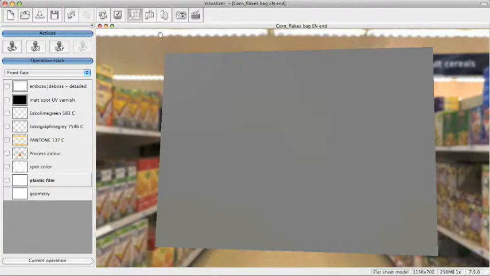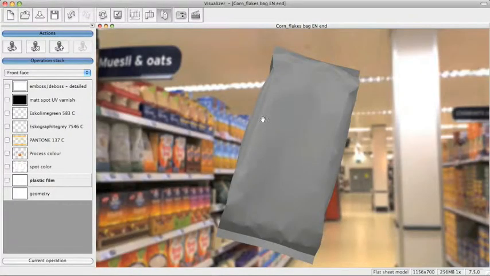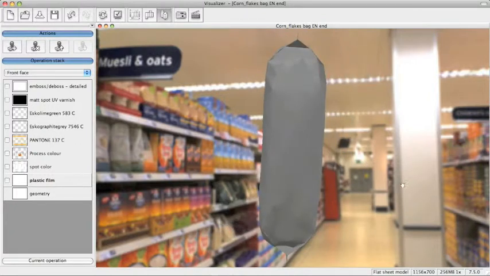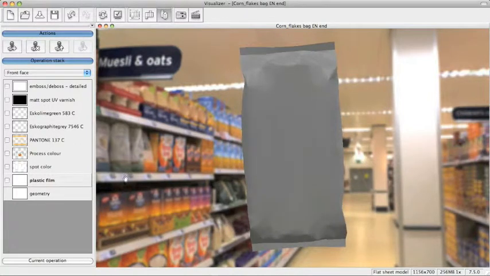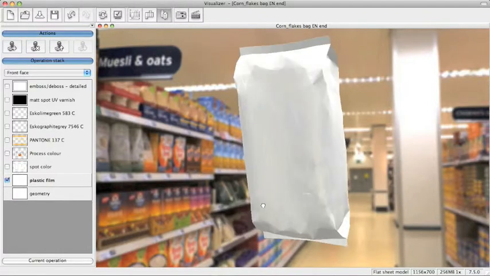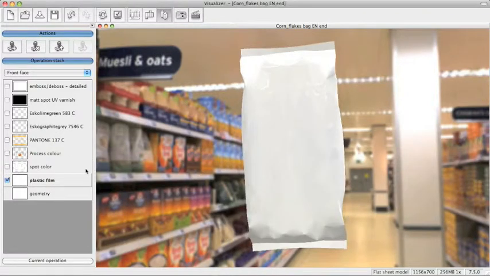Okay, we're going to start here with a flexible bag file. You're going to see I can apply a structure to the bag and you can see it inside of 3D, but there's no material or anything on that bag. So the first thing we're going to do is add a plastic film to it, and you can see the shininess of that plastic film straight away from the lights reflecting on the ceiling.